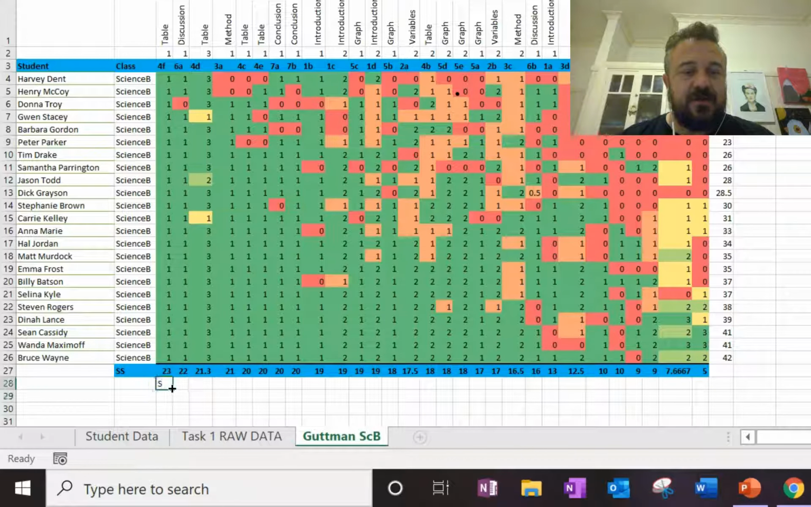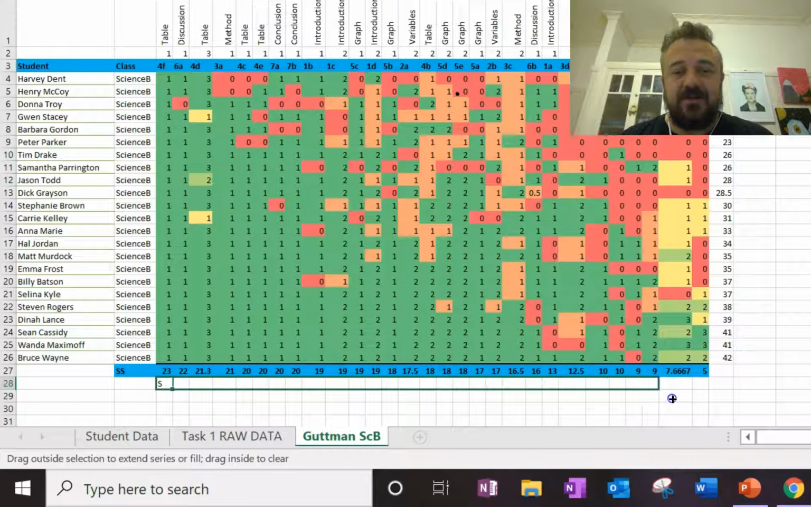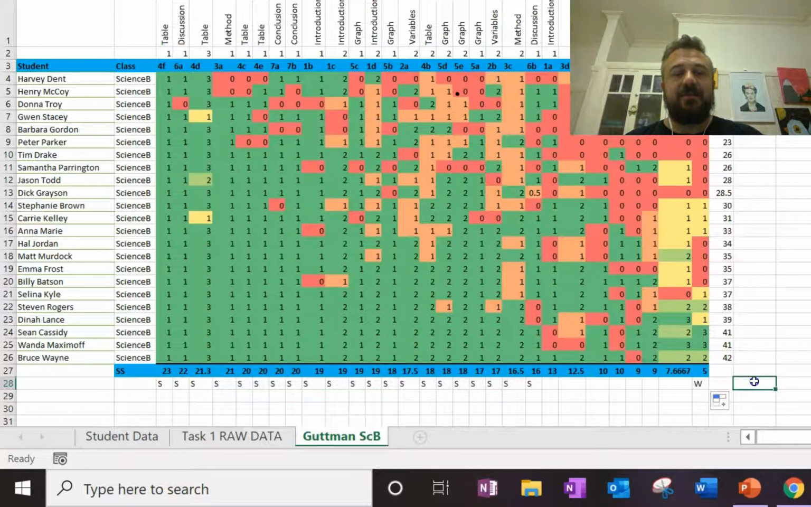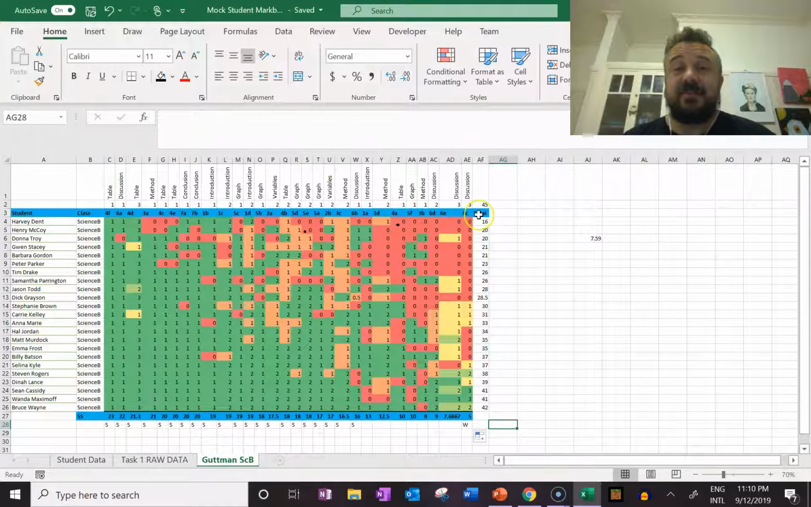And then see what happens if we drag this across. Oh, it's going to be good. It's going to be so exciting. All right, we have it. We can see that this class has performed really well. There's a lot of strengths here, and there's only one real weakness, and that was this section here of the discussion. So that's our Guttman chart.